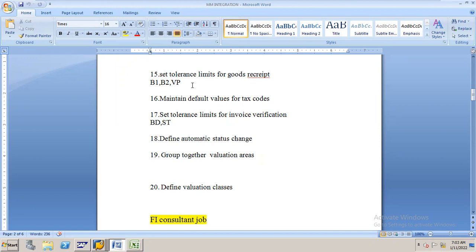Whatever I did, you may be aware or not, it's not a problem for you as a FICO consultant. Till now, whatever steps I did, that is not at all our job. Just do practice. If you don't understand also, it's okay, leave it. But you have to concentrate on the valuation areas and valuation class, because by using these, I can sit with the consultant there, do the OBYC in the OBYC screen, and assign the GL accounts.